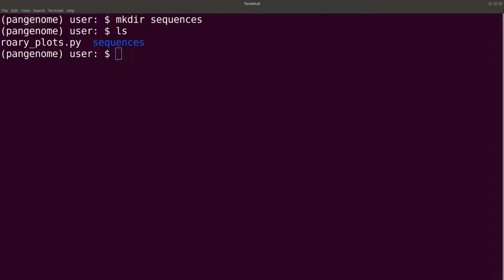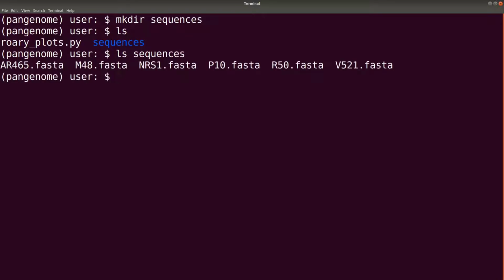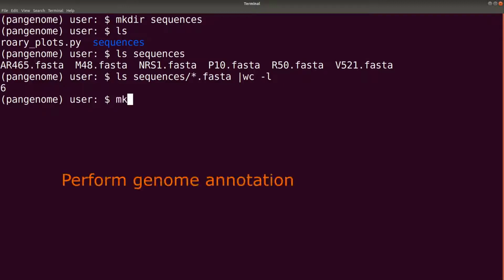After you have downloaded all the 6 sequences, you can confirm by issuing the ls command to see. We should have 6 sequences. You can also do ls with this command to count all the fasta files, and that gives us 6. So we have it downloaded. The next step is to create a GFF folder.